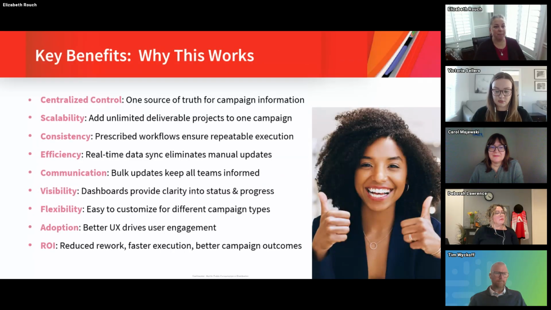So let me wrap up by highlighting why this approach is so effective. It provides centralized control with one source of truth for all campaign information while enabling scalability to manage unlimited campaigns and deliverables. Consistency comes from repeatable, standardized workflows, and efficiency is gained through real-time data sync that replaces manual updates. Communication becomes instant with automatic team notifications.